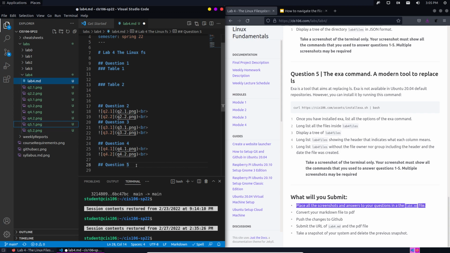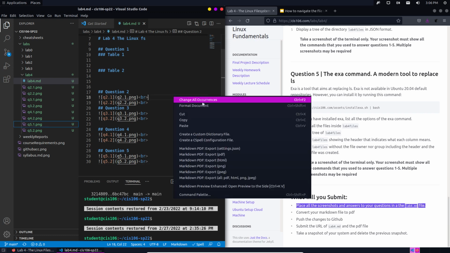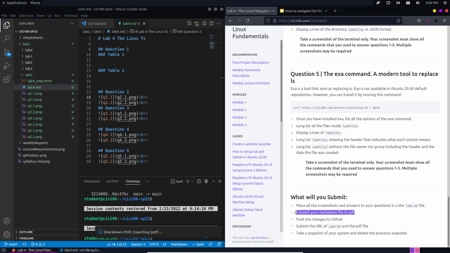Q5.1, bingo. So let's go over here, Q5.1, and then Q5.1.png. Q5.2, and then Q5.2. Let's save my file by pressing Ctrl and S on the keyboard, and now right click and convert to PDF, export to PDF. And that concludes the second part.